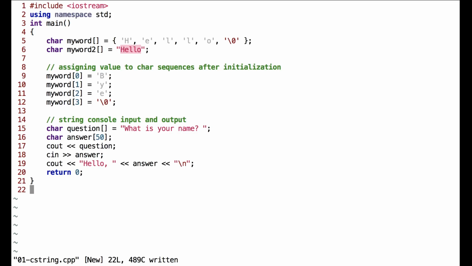So C strings, that's a character array. It's typically used in C. In C++, we have a string, so we don't necessarily need the C string as much. We typically use the class, and C does not have classes. C++ is object-oriented and has classes. So that's a big difference there.